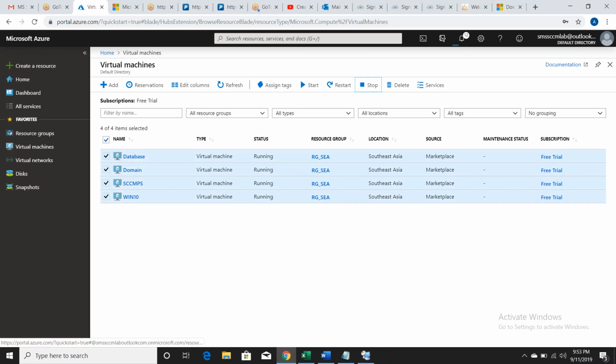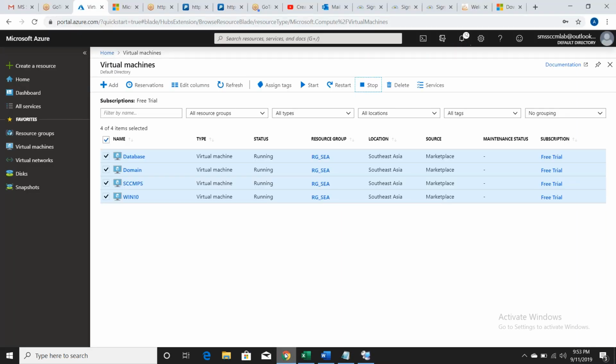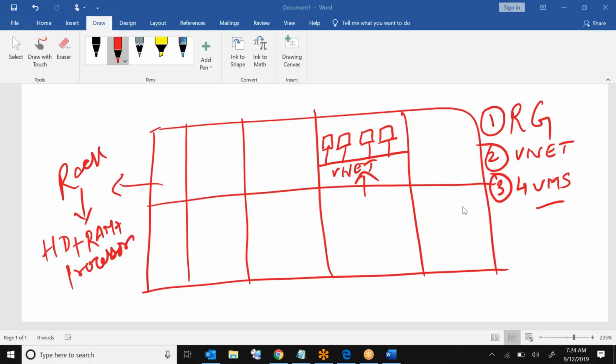Okay, so when we stop it, you see these are disconnected, you cannot connect to them. So next time, before you join the session tomorrow, like 5 minutes before you join the session, you start them. Okay, understood? So that you can connect to these computers. Any question, anyone? Let me just share my screen and show you what we have done.